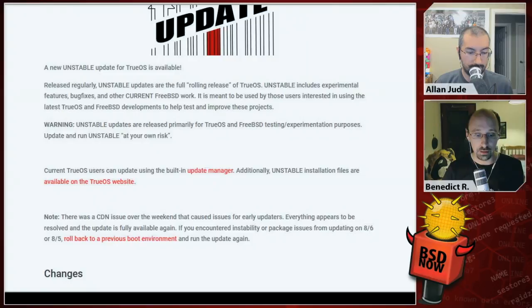And there's a warning attached to it. Unstable updates are released primarily for TrueOS and FreeBSD testing and experimentation purposes. Update and run unstable at your own risk. Yeah, so nothing for production. It's for people who want to help test and fix bugs.